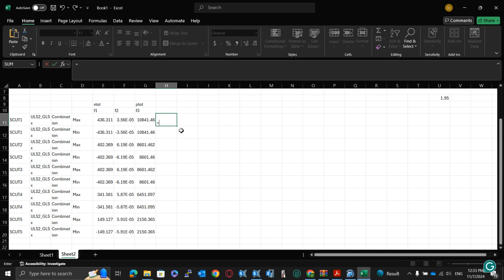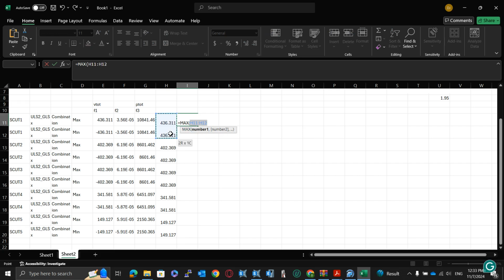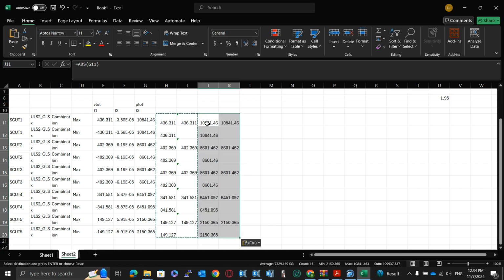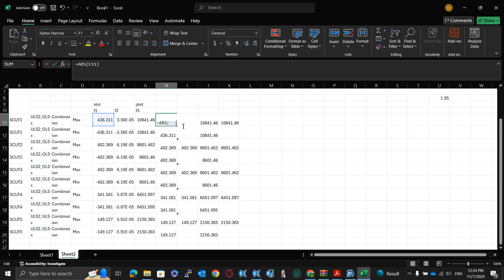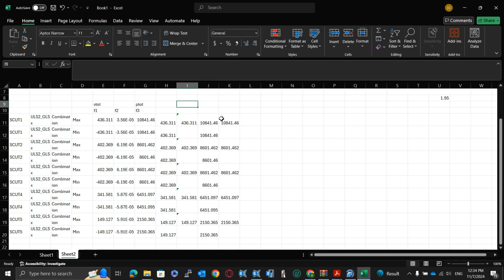So we have absolute from this to have all the values from this one, and here we have a max between this and this. It should be like this pretty quickly. There might be some differences at the fourth, fifth decimal, and so on. I will do it for this one, and here we have V total and P total.